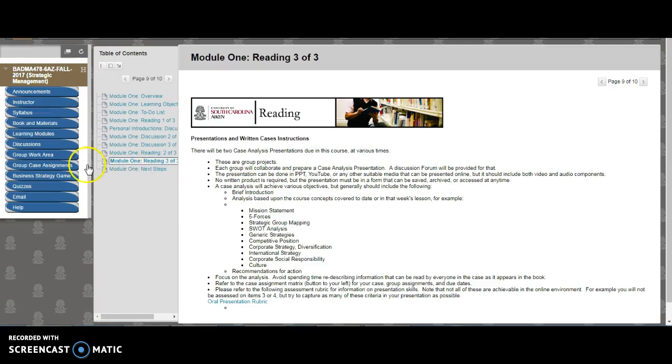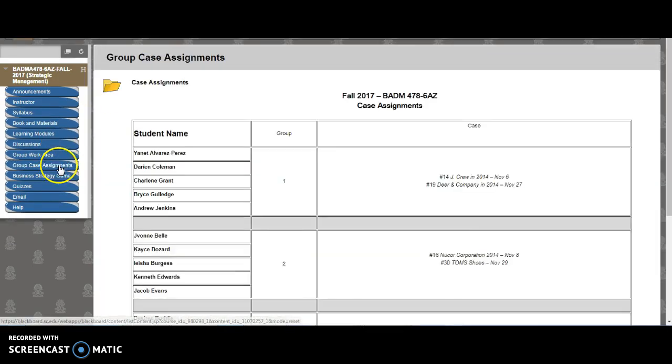I'll take you over to the left-hand side where it says group case assignments. When you go there, you'll see you've been organized into groups, and it tells you which case your group has and the date on which the presentation about the case is due. And on that prior page, it told you what you're supposed to do in those presentations for cases. The cases are in the book.